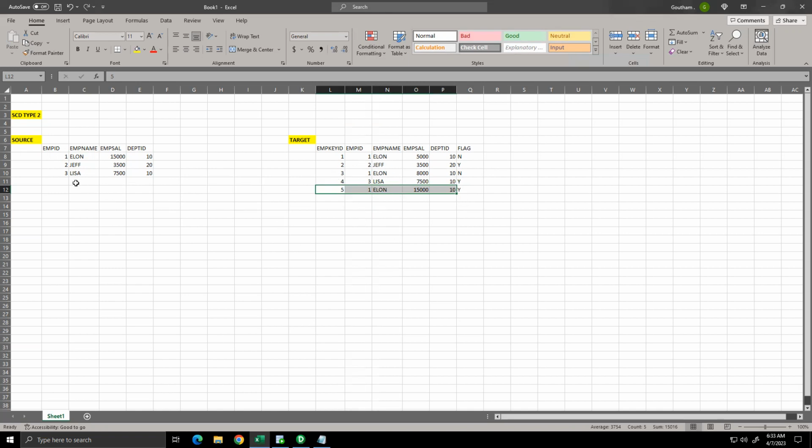In the same case, for example, after 2 years, Ellen's and Jeff's salary remains the same. Lisa's salary got incremented by $10,000, so it becomes $17,500 per month. Then, since it doesn't find any changes in Ellen's and Jeff's records, it will leave those records and not do anything with them. But it will insert the new version of Lisa's record into the target table with flag y, and it will update the old version of Lisa's record to flag n.